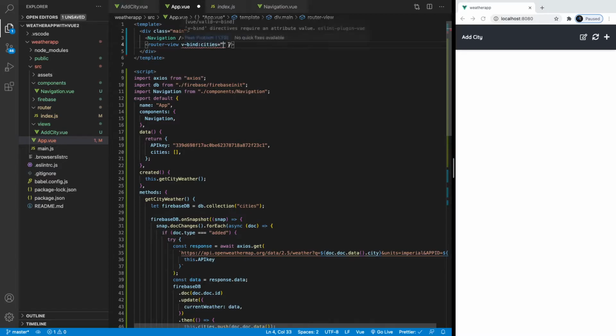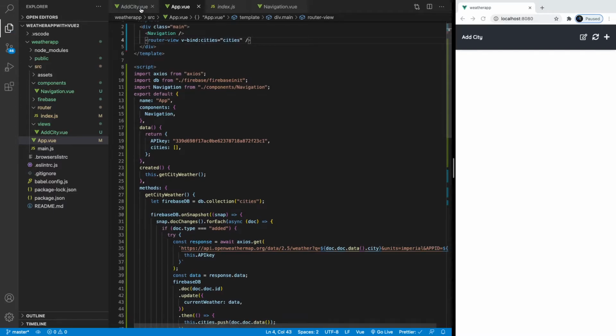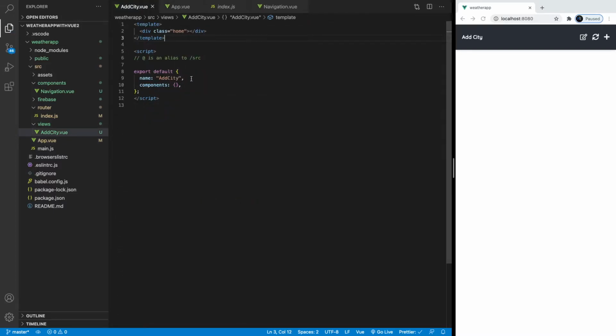And inside of this router view, we're just going to go ahead and call it city. Hypothetically, we can name this anything we want, but we're going to be saying here v-bind this cities right here. And inside of the router view, which is going to be the AddCity view, we can access this by using cities as well.